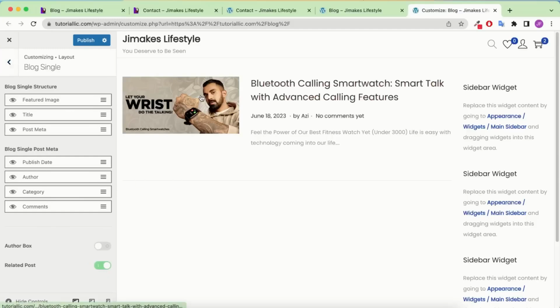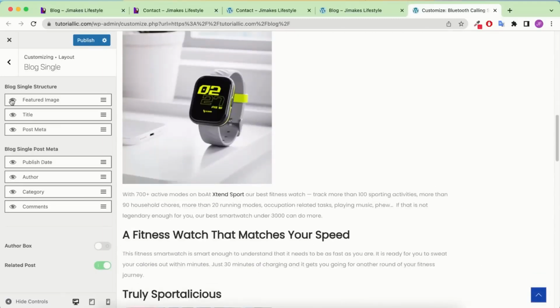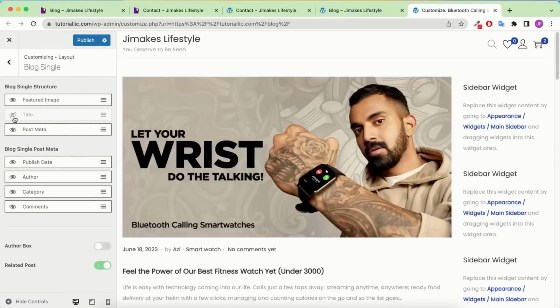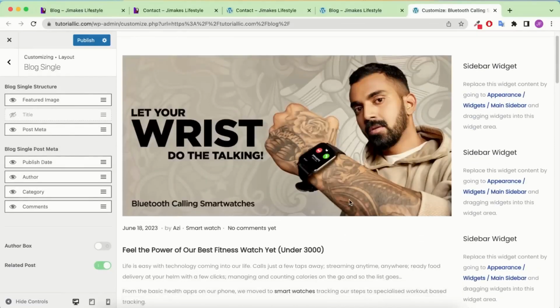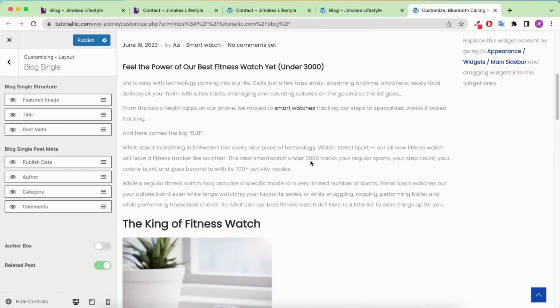In this single blog you will get to see something like this, and here there are also a lot of options. For example, let me try with this Title one. I simply close the eye of this Title one, and as you can see, this title is now hidden. So if you would like to hide any of these from here, you can do it.